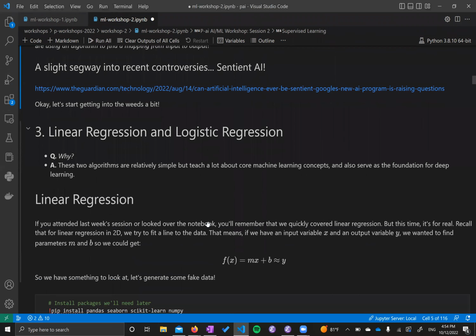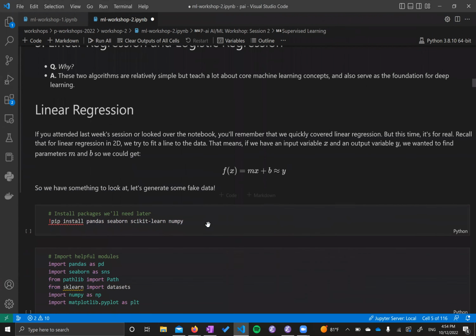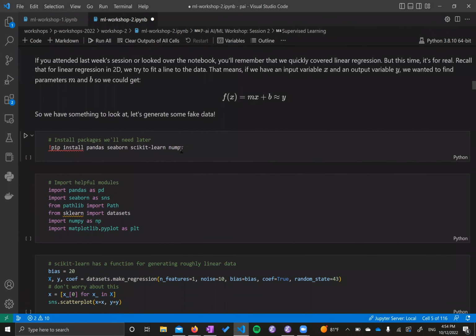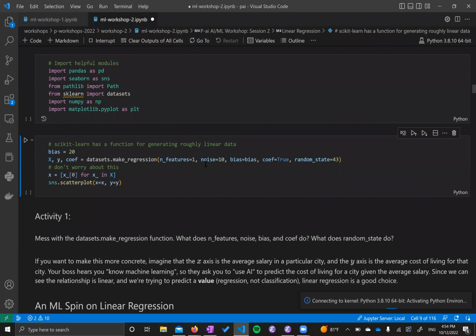All right, so let's start actually looking at the things we're supposed to look at today. We'll go to linear regression first. We talked about this pretty briefly last week. Basically, f(x) equals mx plus b. How do we model some input data to some output f(x)? So we'll just install some modules first, and we're going to generate some roughly linear data.